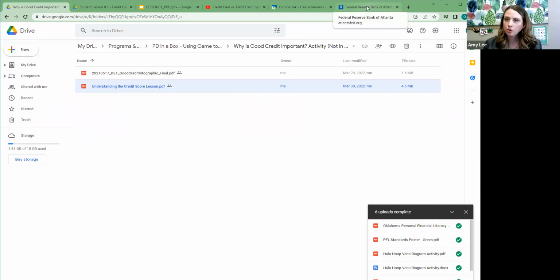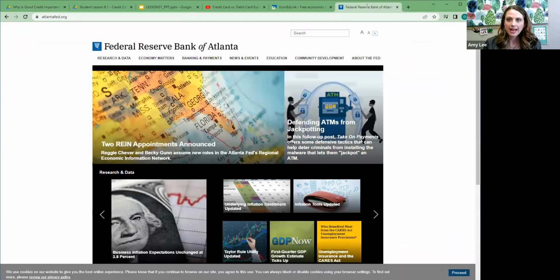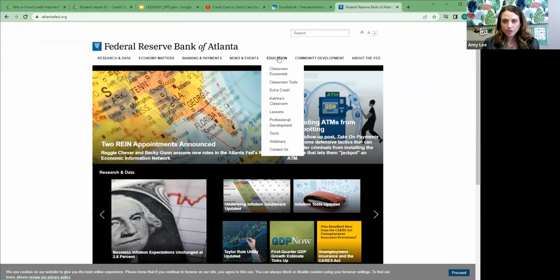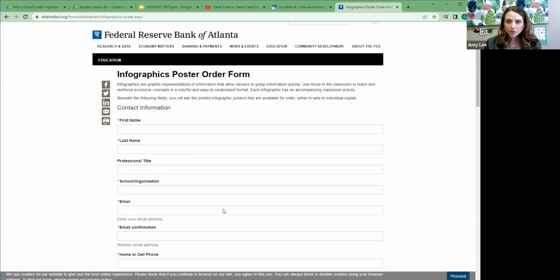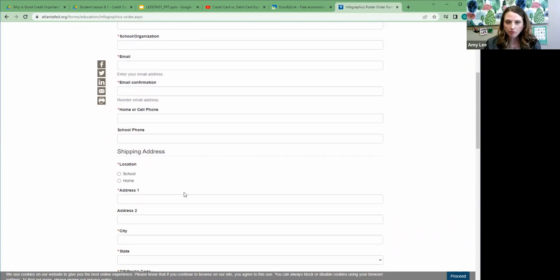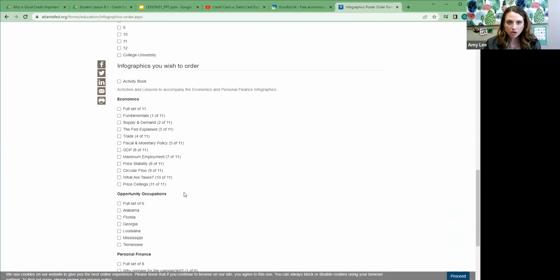So we're going to go over it. You could Google the Federal Reserve Bank of Atlanta and then go to education. And as you can see, there's lots of resources there. However, we are going to go to classroom tools, I think. I thought there was an infographics, it is right here. Then you want to go to infographics. As you can see, there's lots of other things to check out, but then you go to the online order form, and you can order these resources for free. That'll come straight to you. You fill out all your information, and then down here, you can click what you want them to send to you.